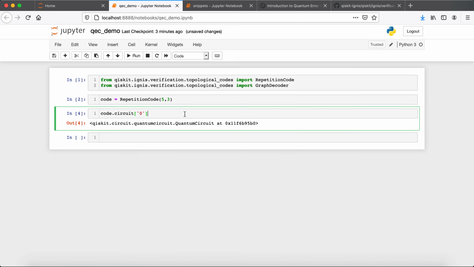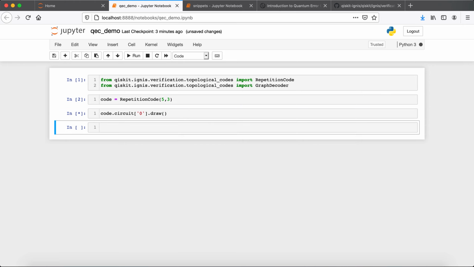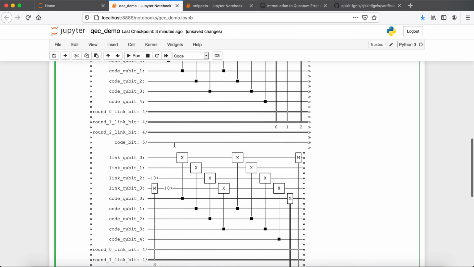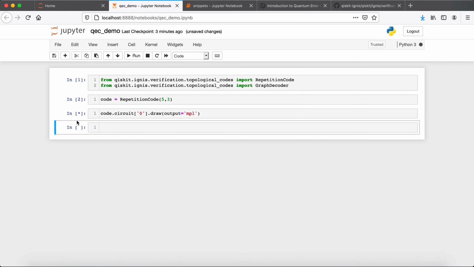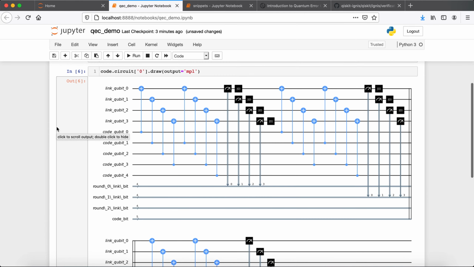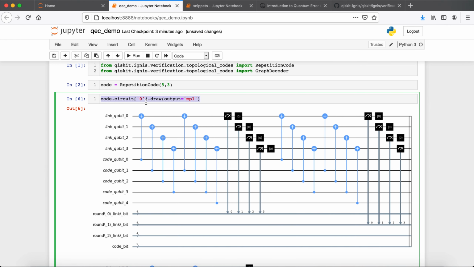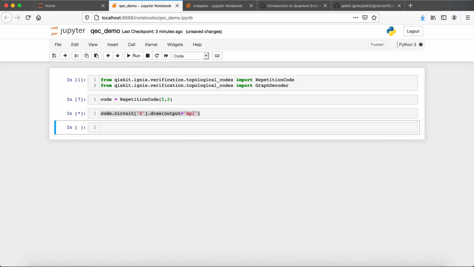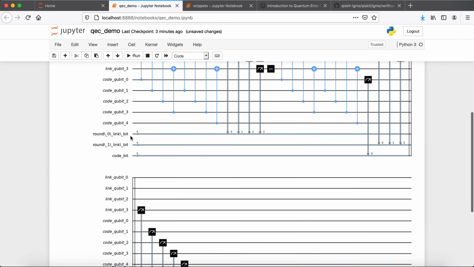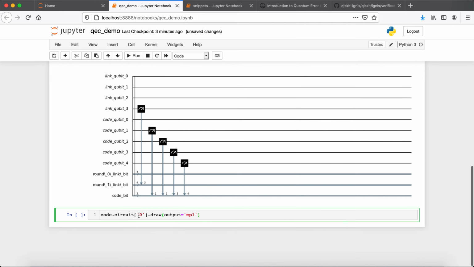One is the circuit which stores a logical 0, and the other is the circuit which stores a logical 1. So let's have a nice matplotlib output here. So this is a circuit which stores a 0, and having 3 repetitions makes these circuits quite big, so let's make them a little bit smaller. And then this is the circuit which stores a logical 1. So let's start by having a look at these circuits.